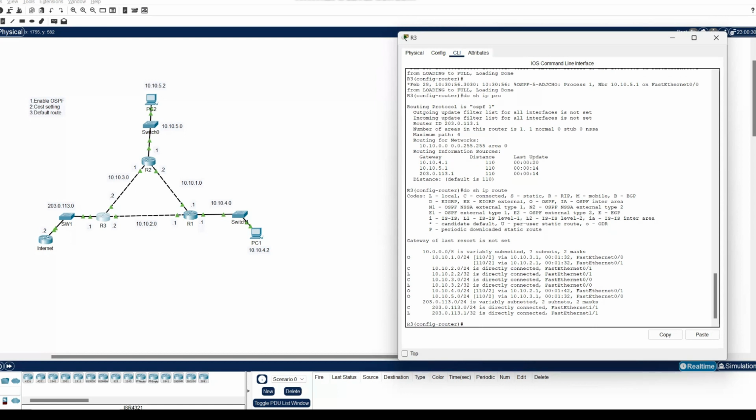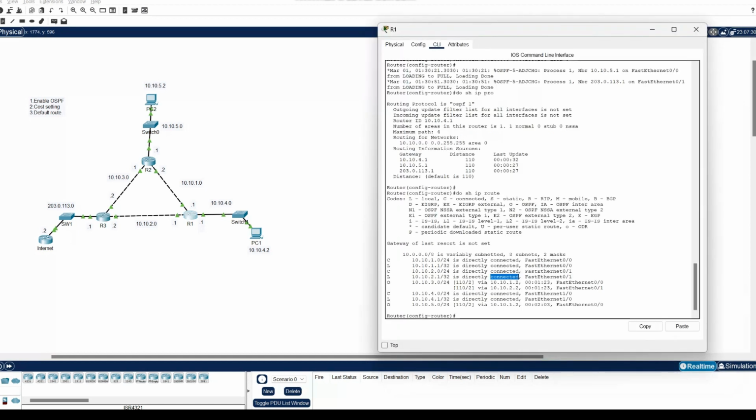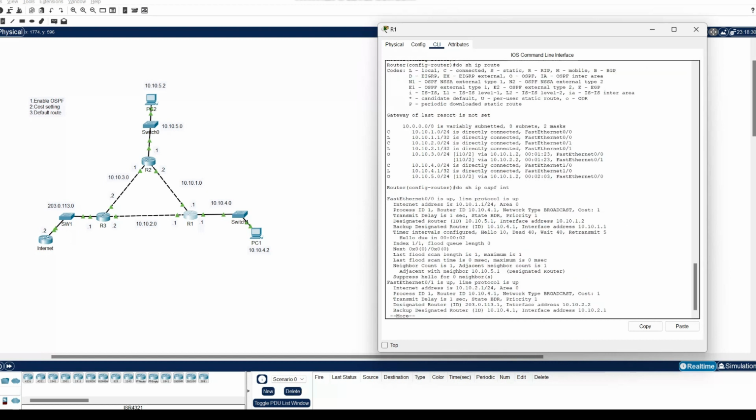Okay, next we are going to configure the reference bandwidth for routers. If we just check the cost in R1's interfaces, we can see the cost now is 1.